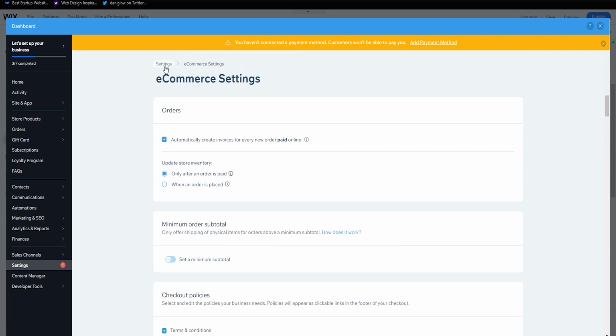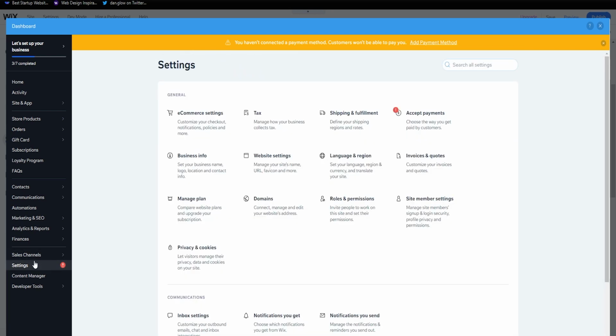So we'll just go back to the general settings once again. And let's see if there's anything else I want to cover in here. Not necessarily. For taxes, it's going to be based on your country. Business info, very straightforward, just your business address and all the other things you want to add. Invoices and quotes, that's going to be more if you're a service business.